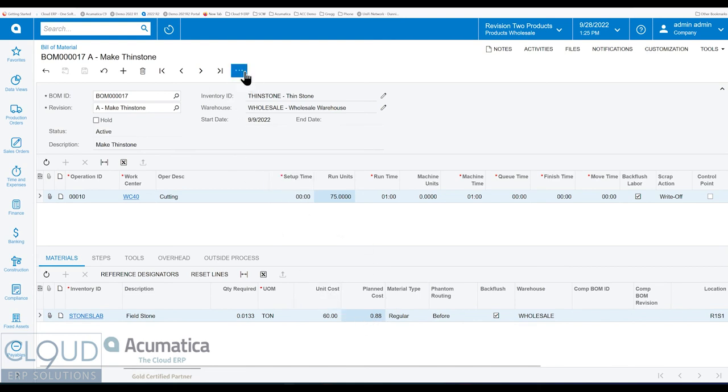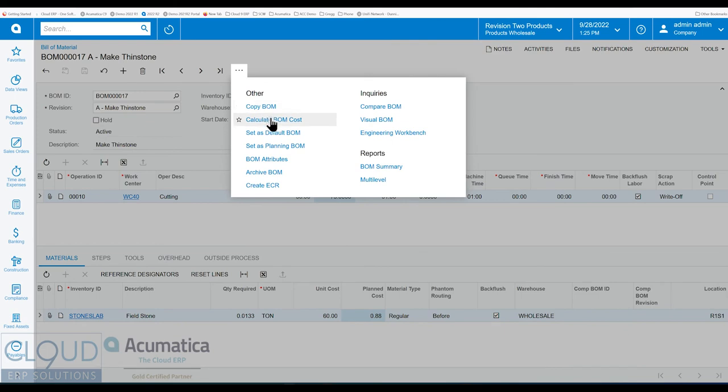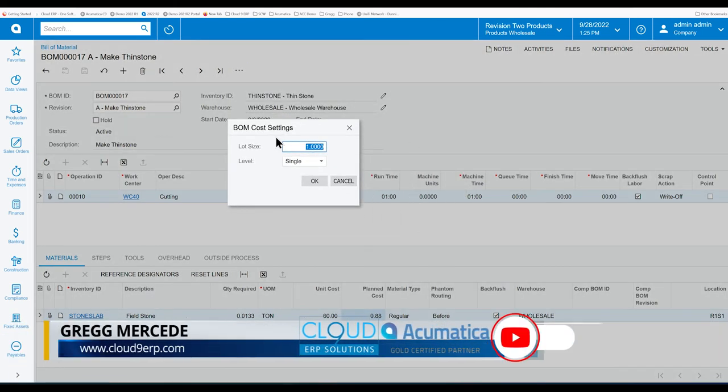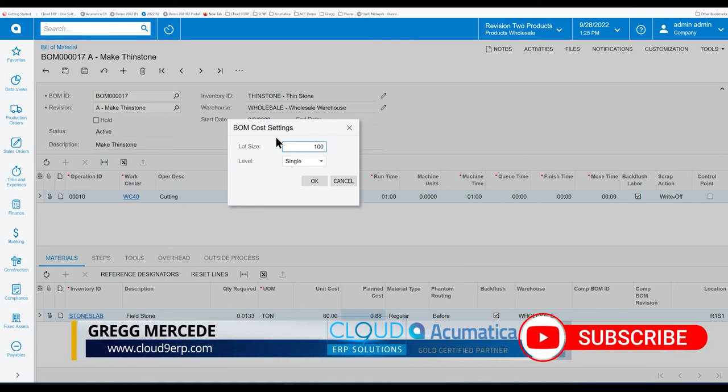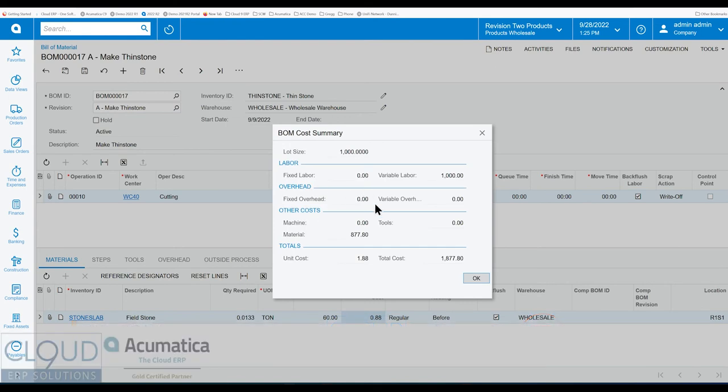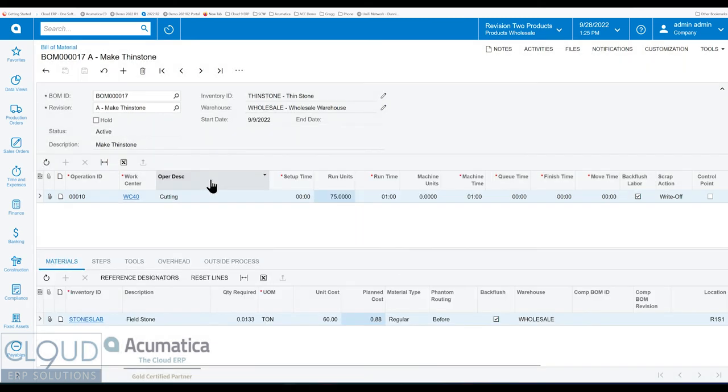And additionally, in the bill of material, you can actually calculate your bill of material cost. So for example, if you said, all right, I need to make 1,000 square feet, and I click OK here, Acumatica will tell you what your labor and materials will essentially be. So now we have our bill of material, our recipe. It's not on hold. We took it off hold. It's currently active. Make sure you attend to that.